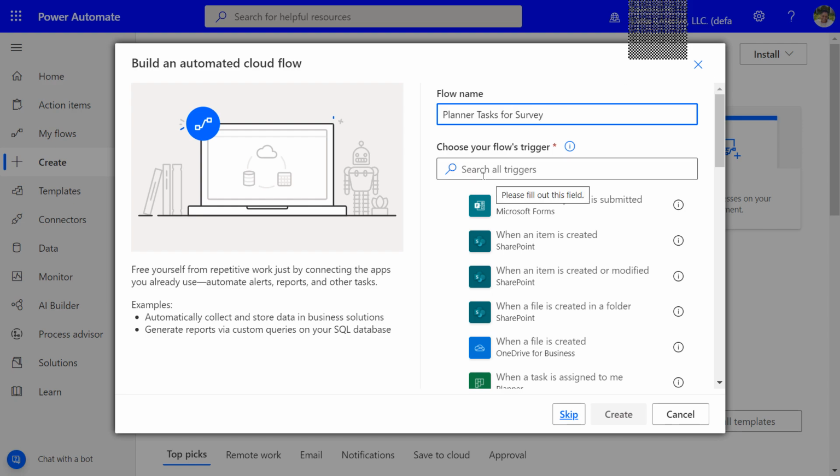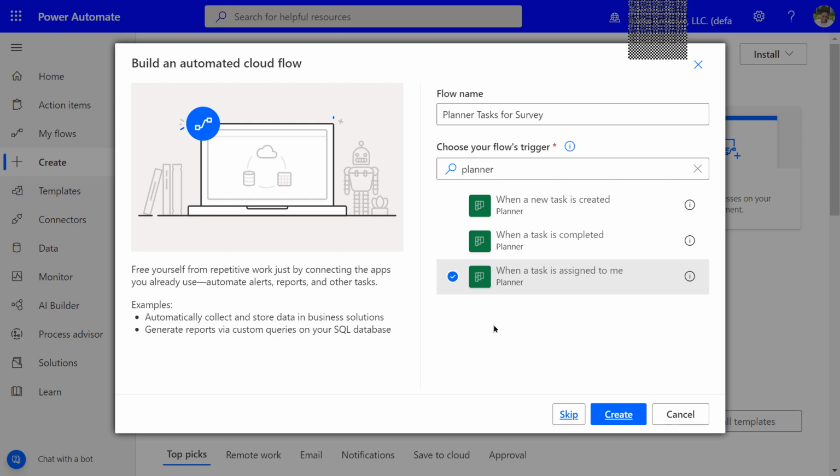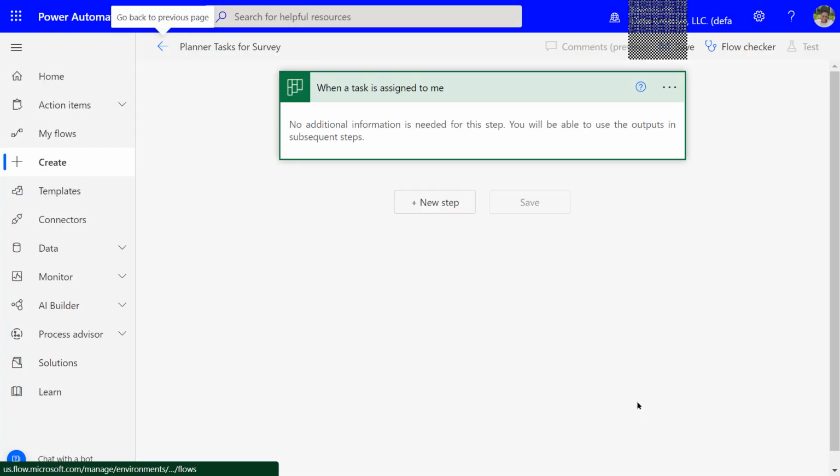And so our trigger is when a new task is assigned to us in Planner. So I'm going to type Planner in the Choose Your Flow's trigger box. So when a new task is created, when a task is completed, or when a task is assigned to me. And the last one is the one we want. So I'm going to go ahead and select that option button and click on Create at the bottom.